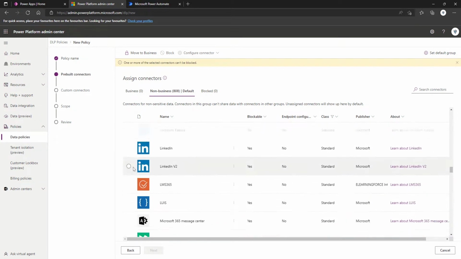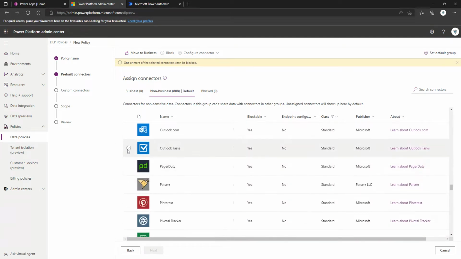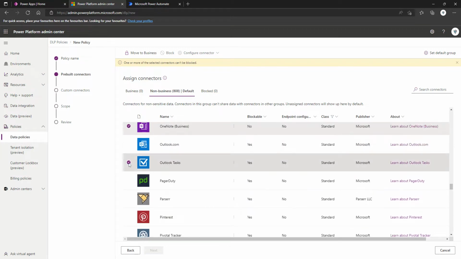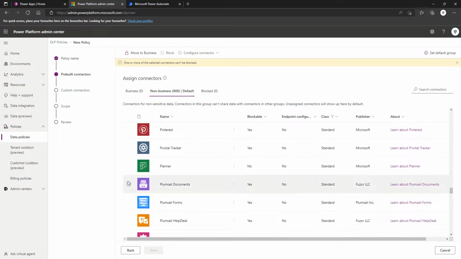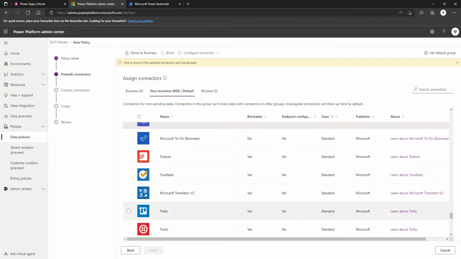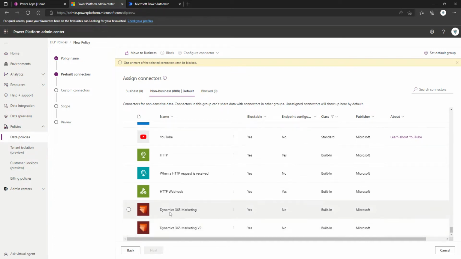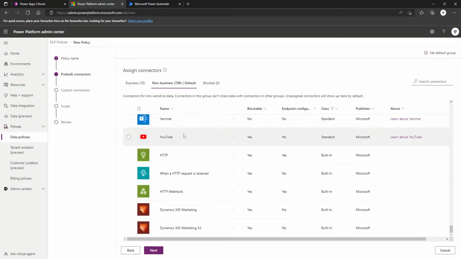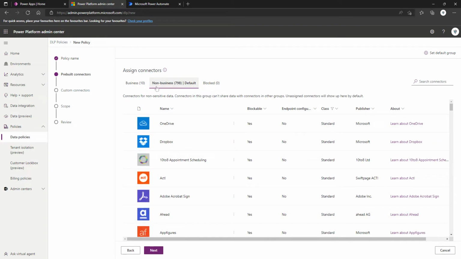Microsoft Forms. Outlook tasks. I'm going to remove that actually. You see here, we're going to prevent the use of a lot of external. We'll do Microsoft Teams. And so on. Now once you're happy with your selections, I'm going to do move to business.